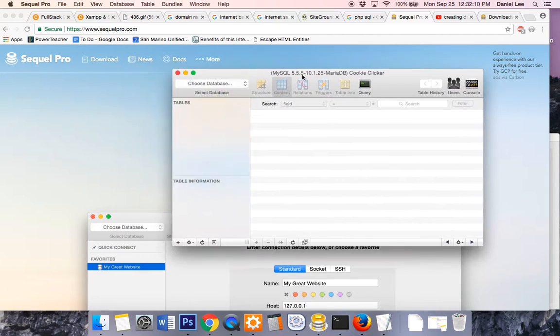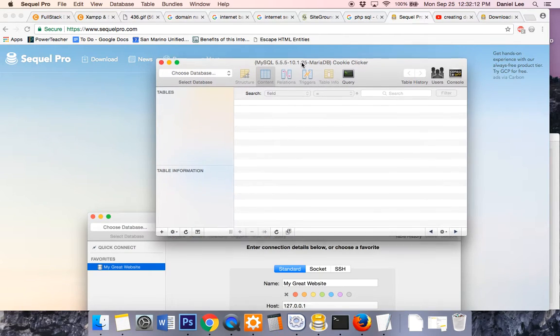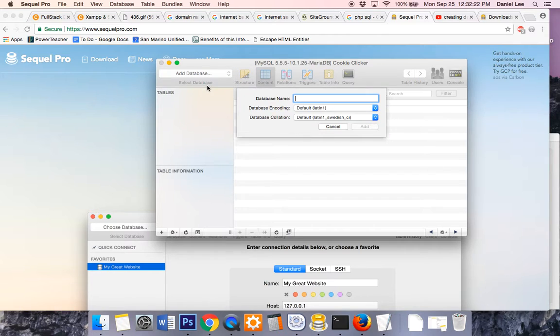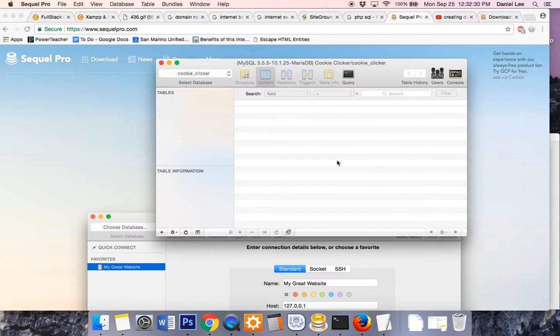And so here we are, right? We're in SQL Pro, and the first thing we want to do is create a database. So how do you do that? You'll click on this little arrow and select add database. So when we do that, we're going to make one called cookie, maybe you can say Cookie Clicker, and we're going to say add. And now we have a database, okay?